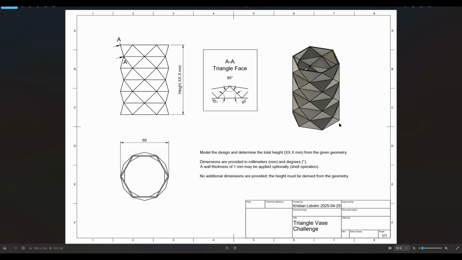It looks like this. There are not many dimensions. There's a dimension of 60mm here. It's basically the circumscribed cylinder that's around this shape. You can see in this case it's a hexagon shape here. And we have a small section view here that is perpendicular to the face. So the triangular face will have 90 degrees, 45, 45 degrees.